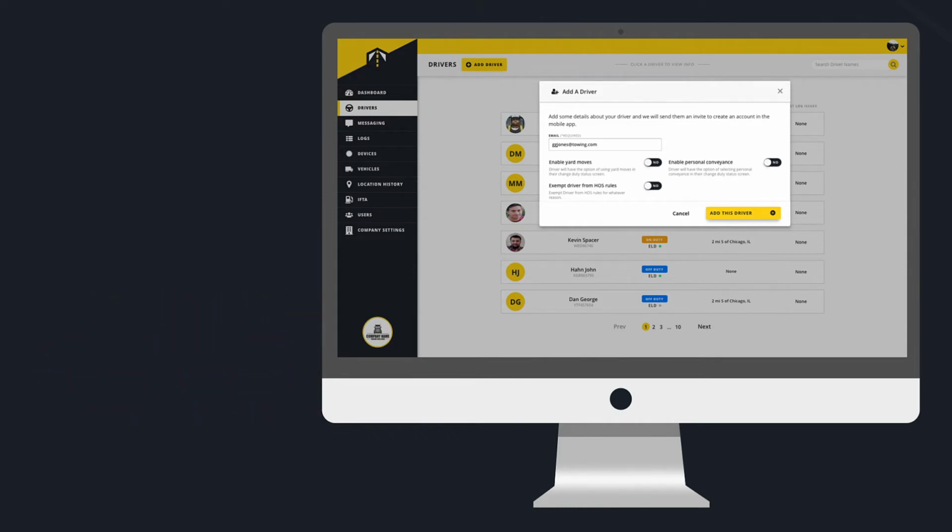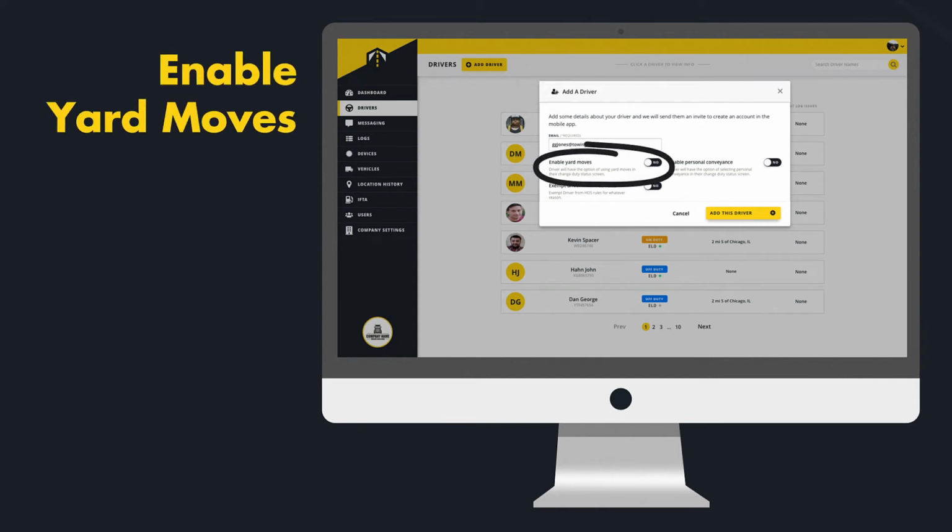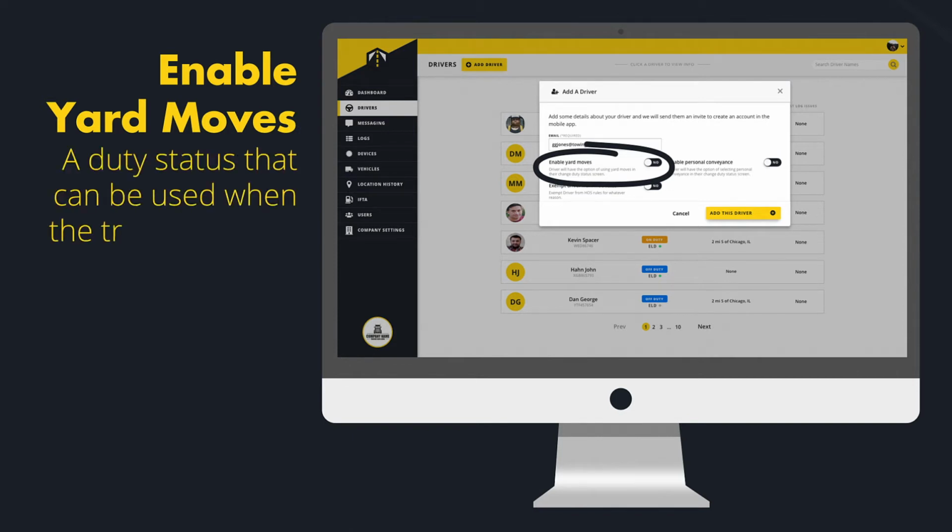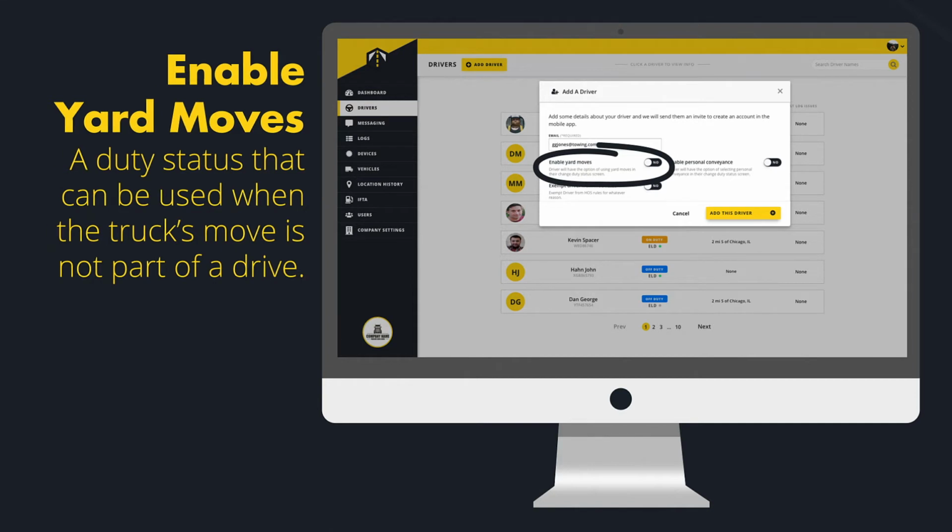There are 3 allowances you can give that driver now or edit later. Enabling yard moves will give the driver a yard move duty status that can be used when the truck's move is not part of a drive. When used, the driver will still be on duty, but the time will not cut into their available drive time.